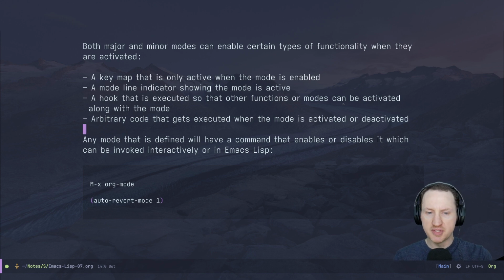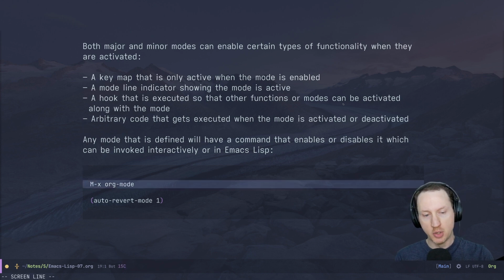So any mode that's defined will have a command that enables or disables it, which can be invoked either interactively by the user using meta-x or a key binding, or through Emacs Lisp. I've got a couple of examples here to show that. You can obviously run meta-x to get the command list and run org mode directly to change a buffer to an org mode buffer. That's selecting that mode.